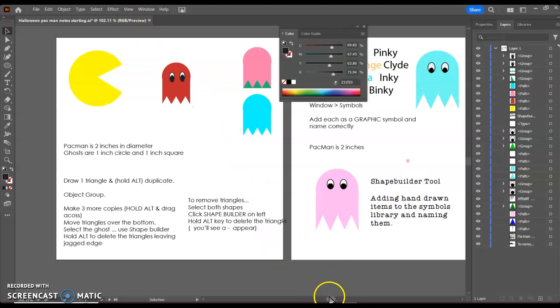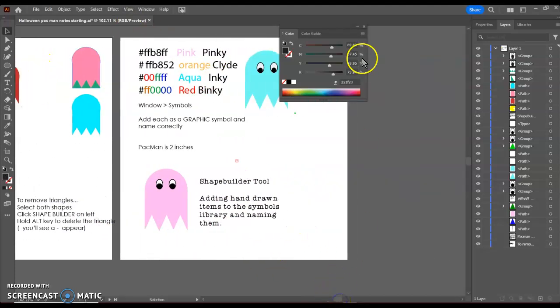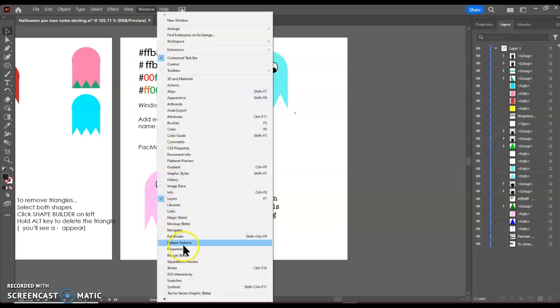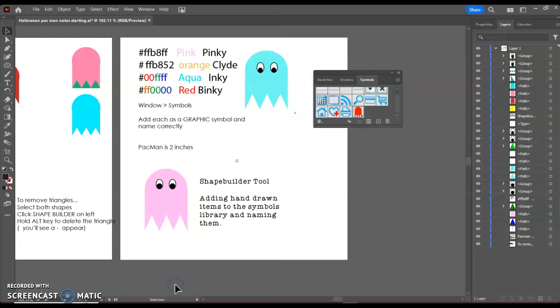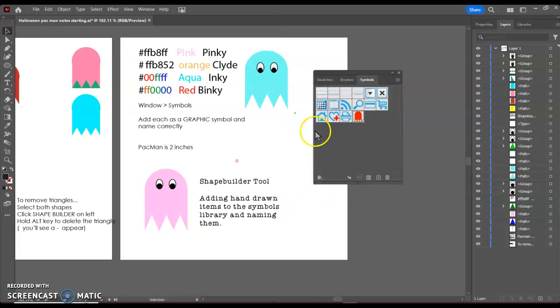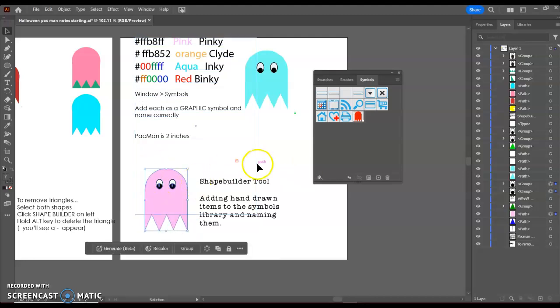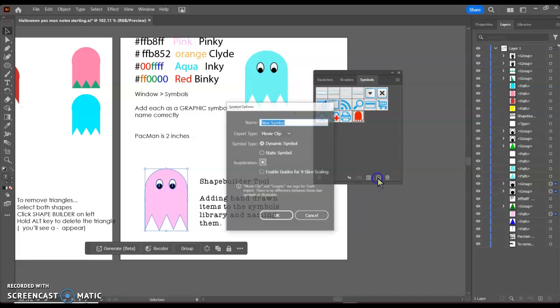The very last part that we want to do today is to add these to our symbols library. Window, symbols. Now I've already added some, so we may see them there. So I can select, oops, let me make sure I only have that part selected. Okay. I'm going to click the plus.